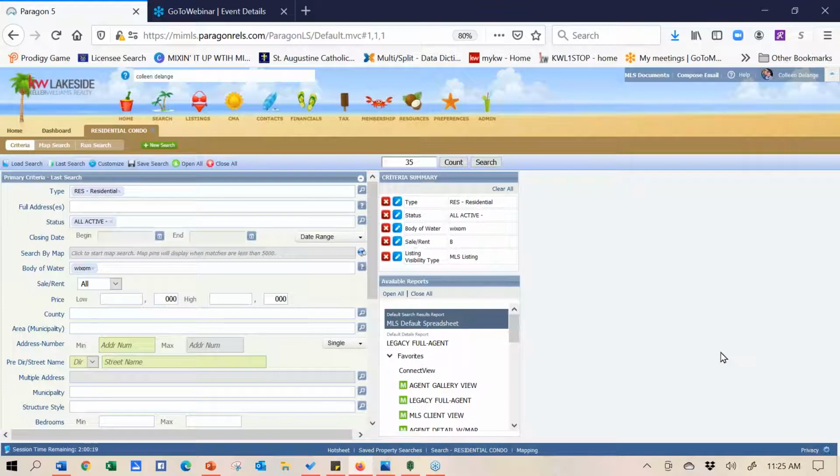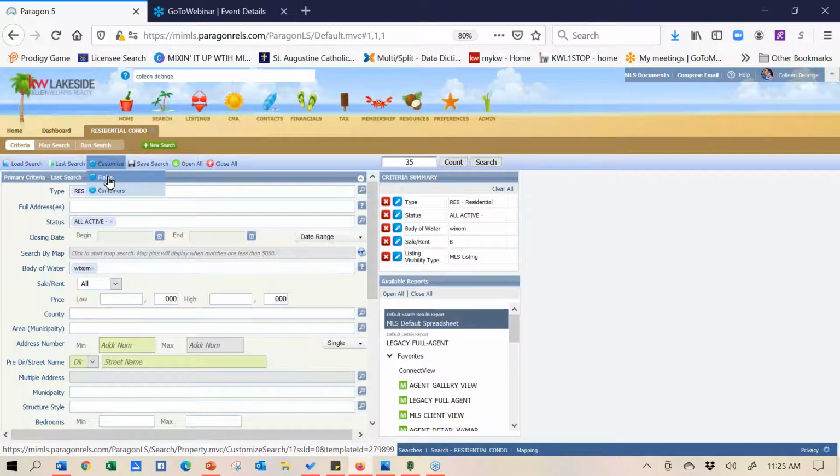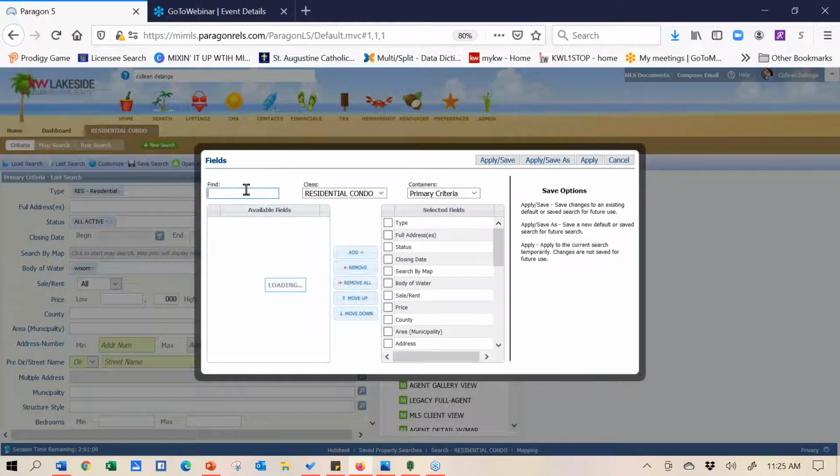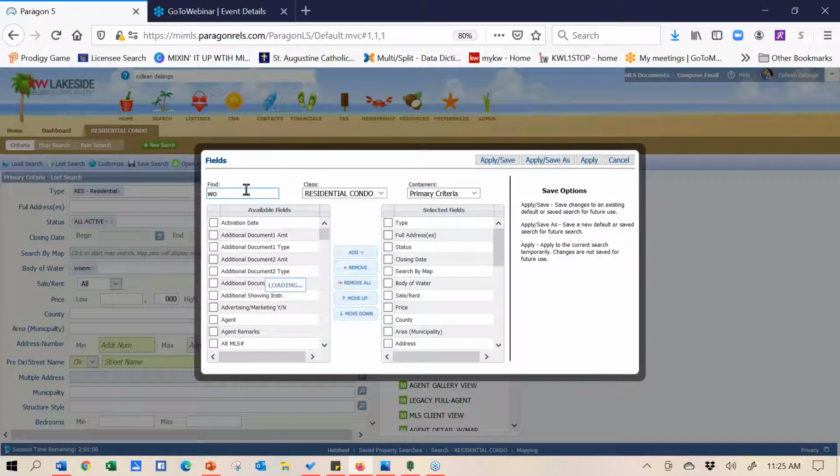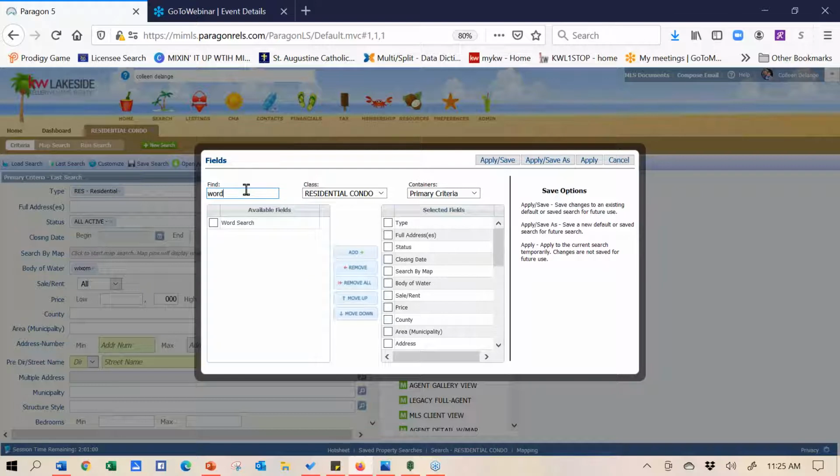To search on a keyword, we're going to go to customize fields, go into that find, and you can simply type in words and enter. I think it's actually word, and it'll give you word search, where you can type in a word like sandy bottom, like Sugar Springs. Sugar Springs can be put right in the association name. There's a place for association name and association contact information, so all of that can be added too.